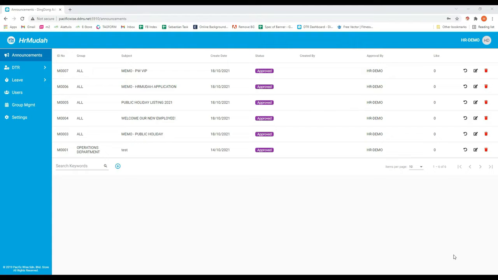So this is a HrMudah backend. It can be accessed by your HR and also admin if you want to give them access to. Managers also can access this backend platform. However, they have only a certain limit of functionality available. So in terms of HR, they can manage all their employees' data inside this HrMudah.